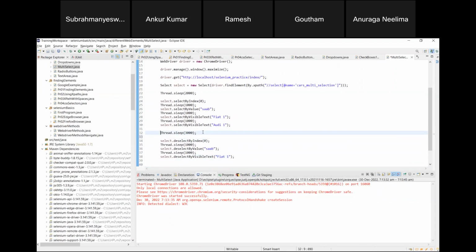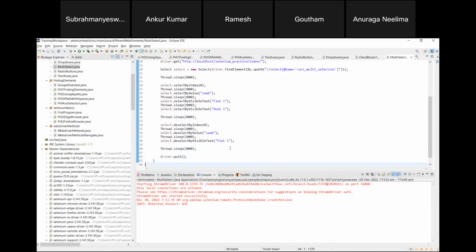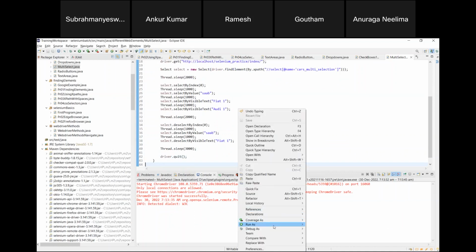I'm waiting for 2 seconds here, 2 seconds here, and then finally once these values are unselected, I'm waiting for 3 seconds, and finally I am closing that driver. Okay, let me run this one. Run as.